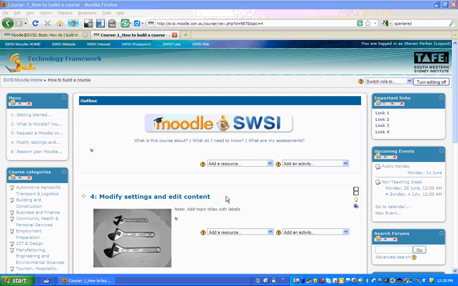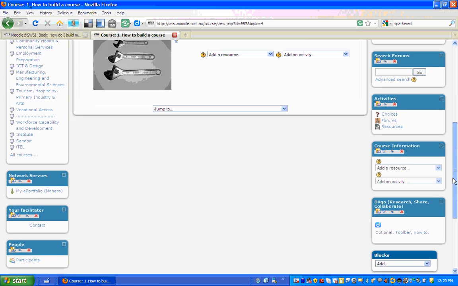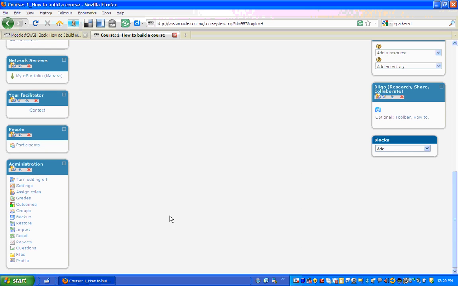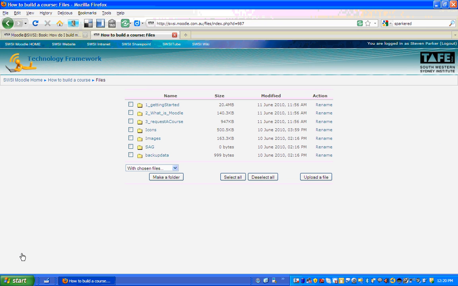So first off, let's go into organize files. If you scroll down on the left hand side, you'll see the administration block, and if you click on files, we get to an area which is similar to the concepts you would have in Windows File Explorer. Similar in that you can create folders and you can upload files and store them. In this case here, I've created a folder for each one of the sections of the Moodle course.